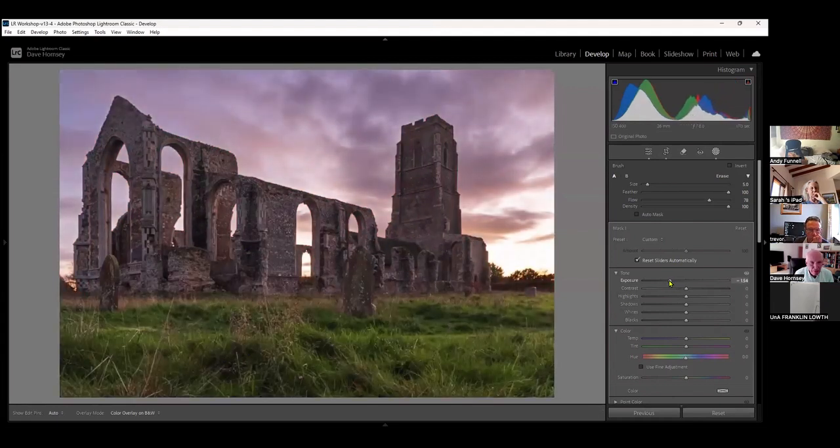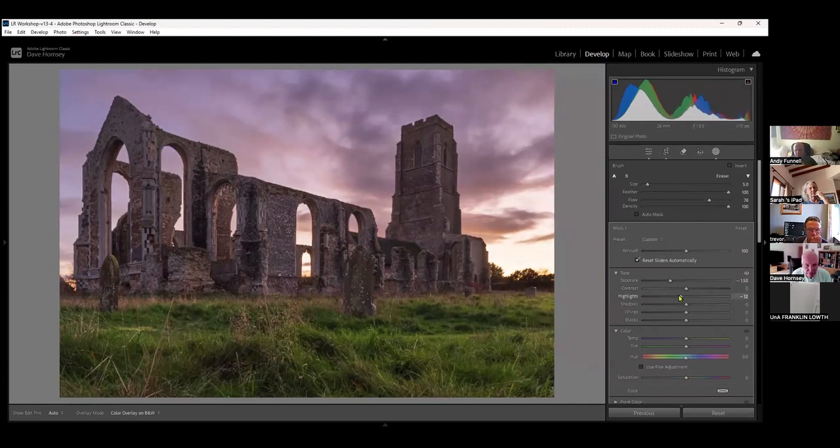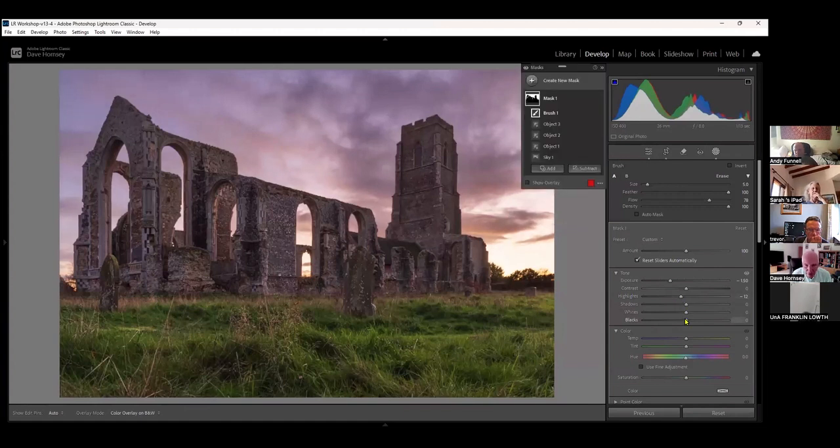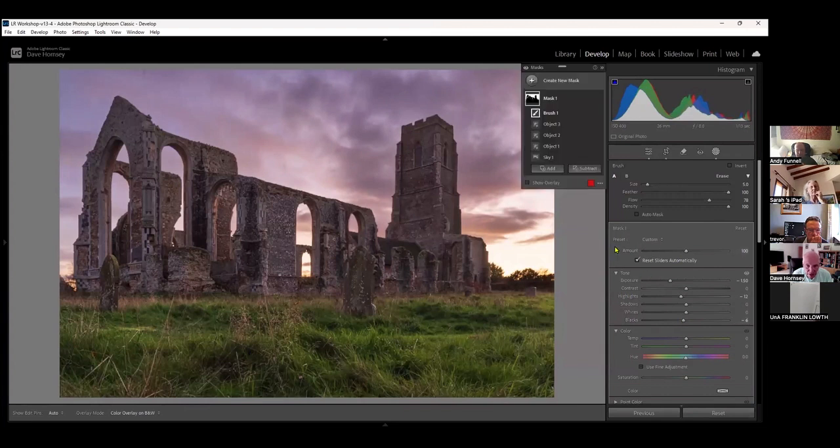And as we bring it down, we get some beautiful colors coming in. So about something like this, perhaps. And we probably want to bring the highlights down. That's to bring out the clouds a little bit more, and possibly the blacks. What works well? No, we want to take the blacks down. Again, we're bringing in some contrast in there. So that's looking pretty good.